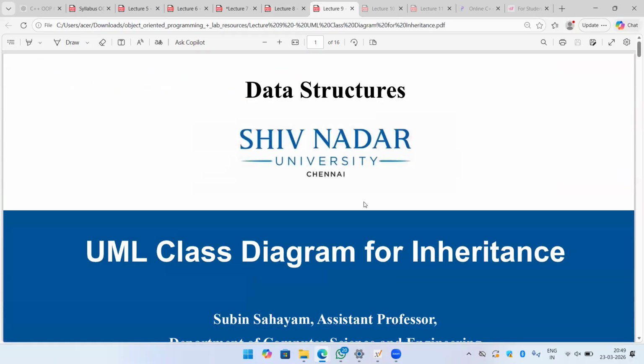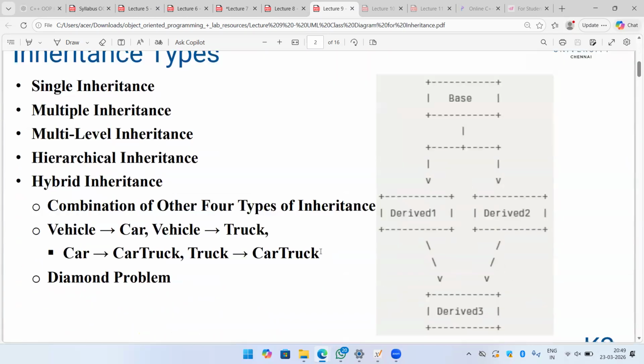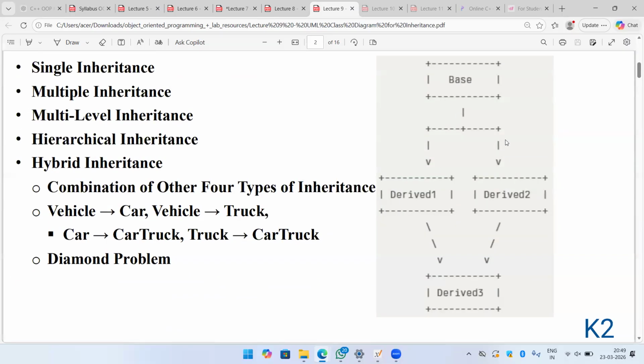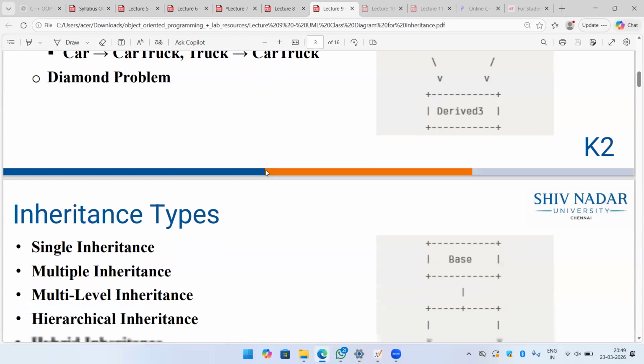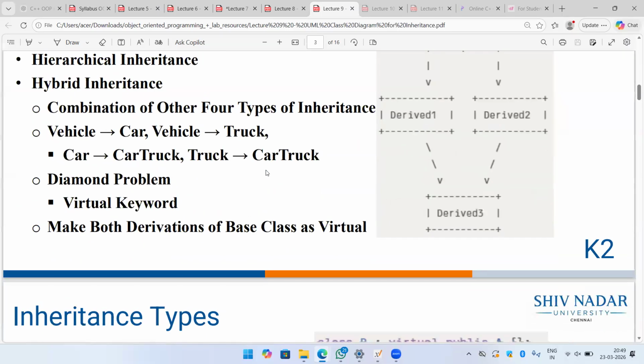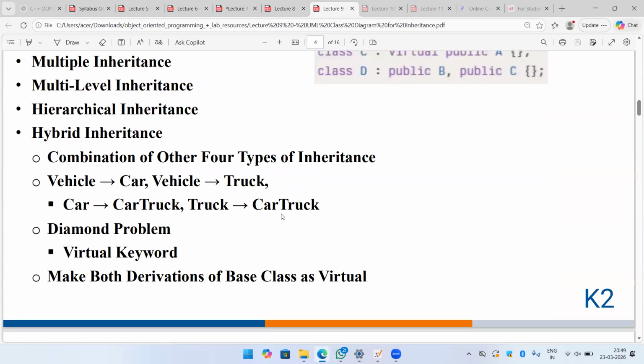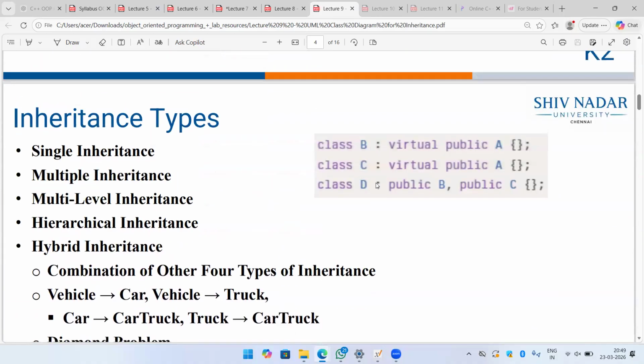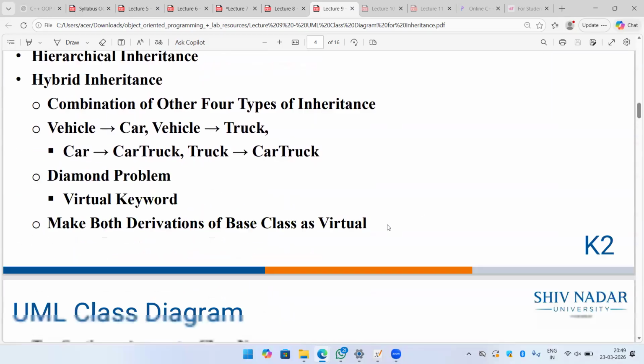Moving on to next, UML class diagram for inheritance. As we saw in Unit 1, Unified Modeling Language is mainly used to represent the code or program to solve a problem more easily and efficiently. So this is a simple UML diagram for a diamond problem. As I said, the main solution for the diamond problem includes the virtual keyword. This is what the syntax would look like: virtual public inheritance and virtual public inheritance.